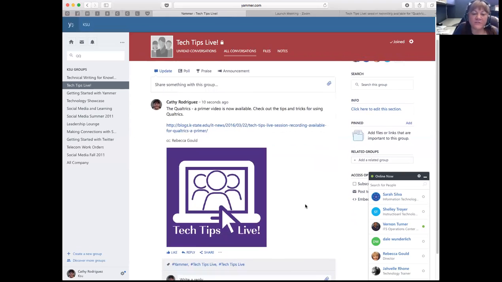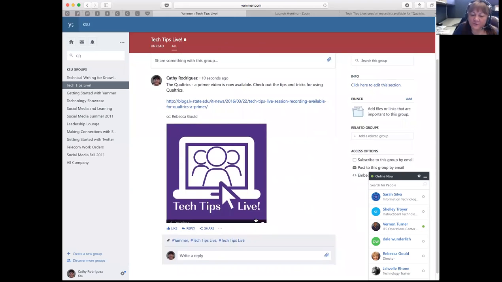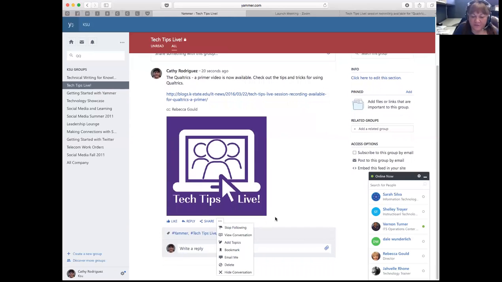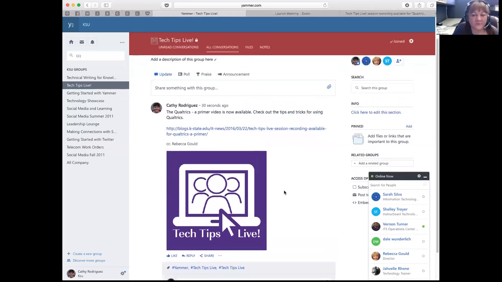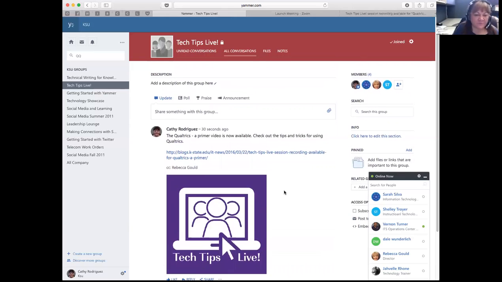Now once it's posted, if you made any errors in there, there's no way to edit it. So if you click these three dots down here, you can delete it and start over, but you can't edit. But you can add topics and bookmark it and these other things. So those are there. And then people can reply, put replies and share and all that kind of thing. So that's that.